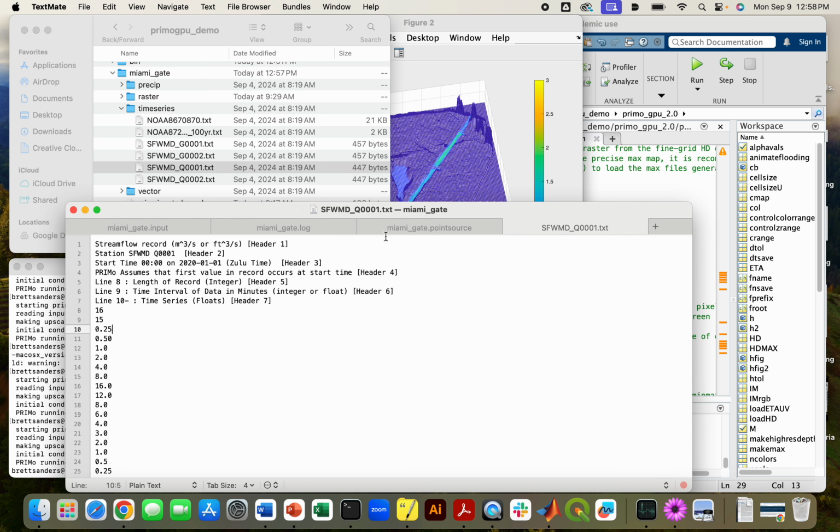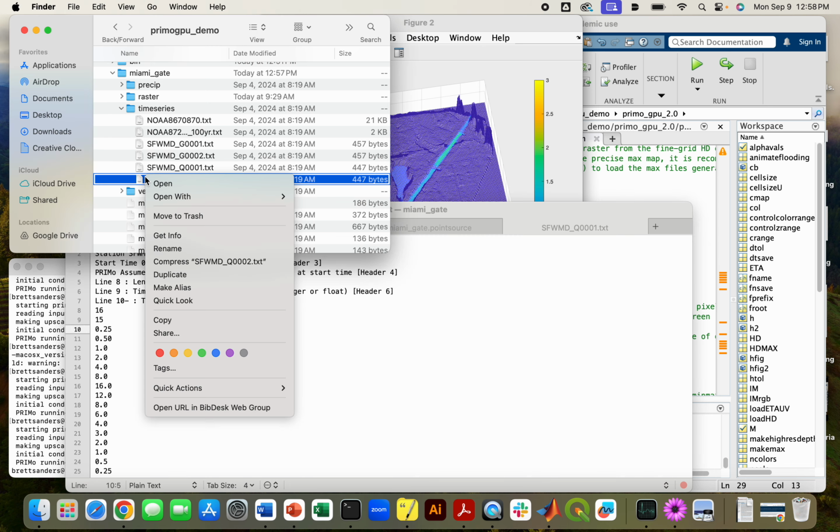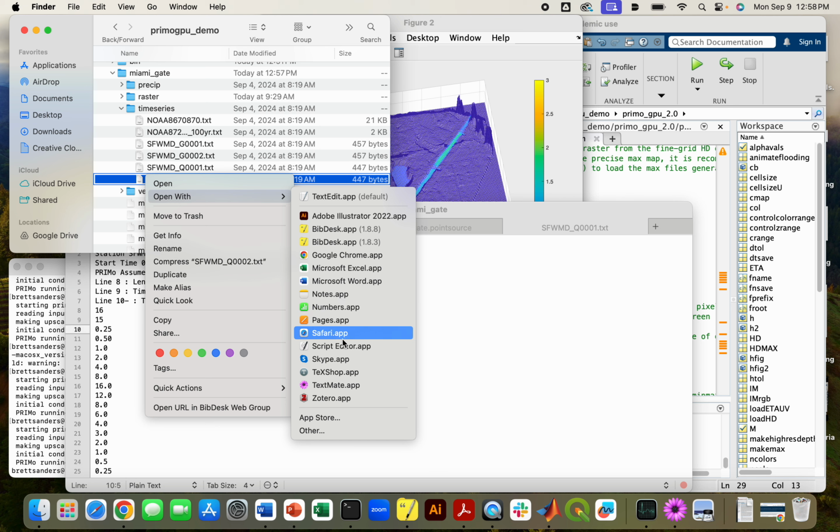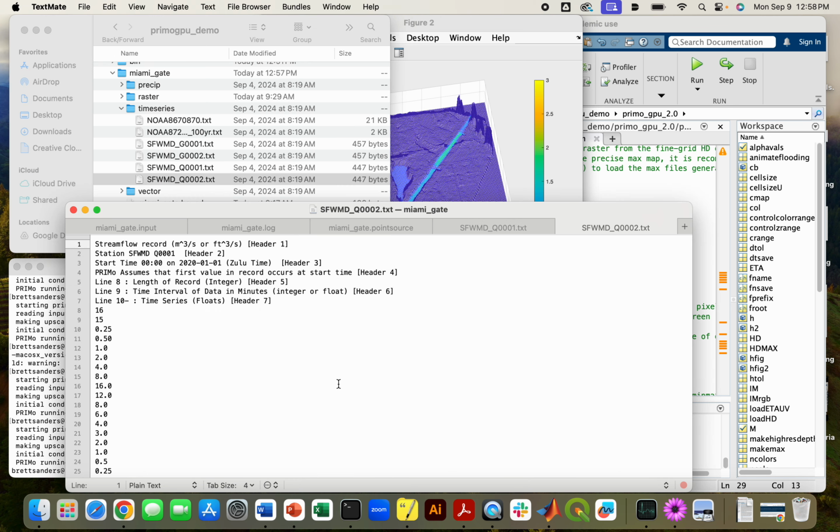There's a second file that's pretty similar to the first one. These are just hypothetical sample files, with the exact same information actually, but they provide an example of how you could create a record for 2 different gauges, 2 different locations where you want to add flows, have a time series of the flow rate, and add it to the model.